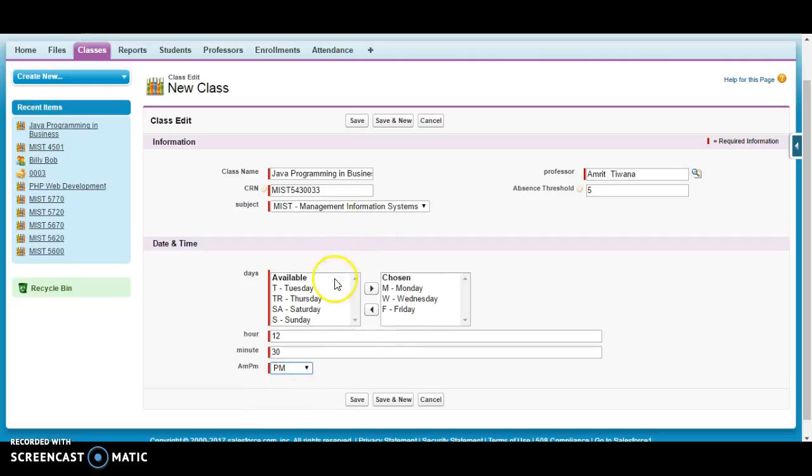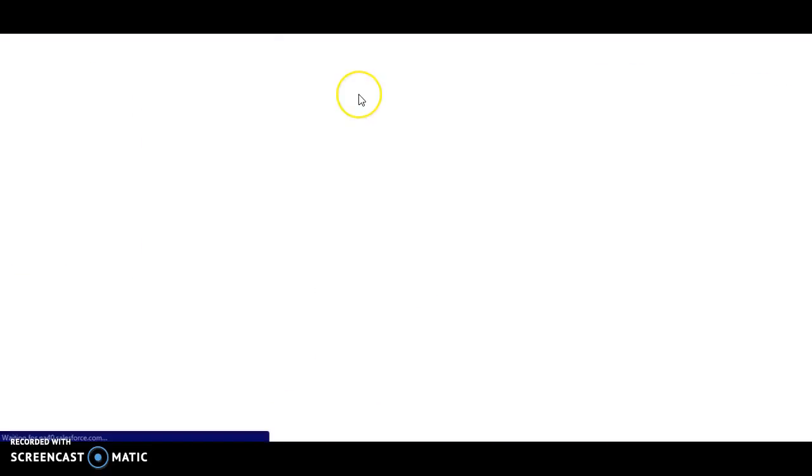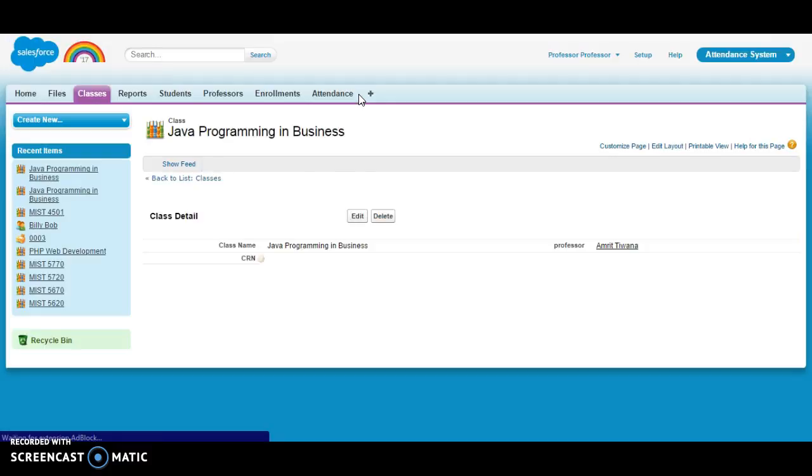So herein lies the data validation thing that I want to emphasize. One of the requirements was a class cannot be created if it already exists, and the way that I implemented that was the CRN. So if we enter a CRN for Java Programming and Business, and that CRN already exists in the system, that class will not be able to be created. But we're going to go ahead and save this class. And so that class has been saved. We'll get a confirmation of that.